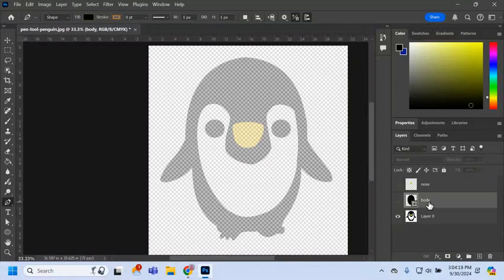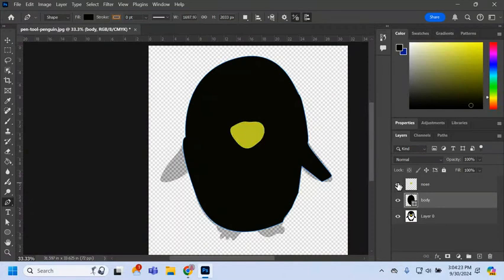So be really careful to make sure you're on the correct layer when you're doing this, because it does make a difference. And I would recommend deleting the paths in the path panel when you're done. Okay, good luck.